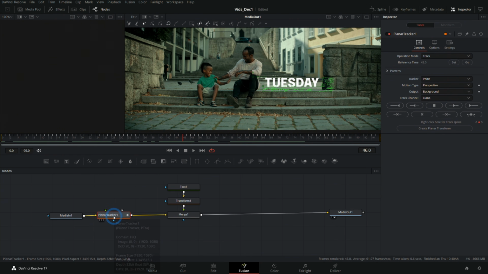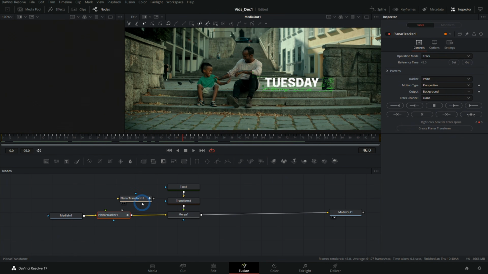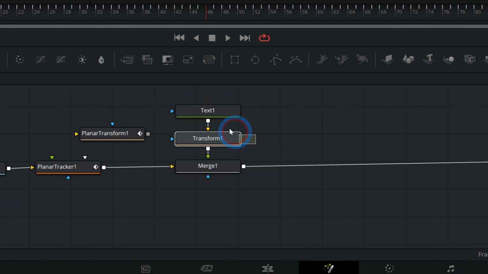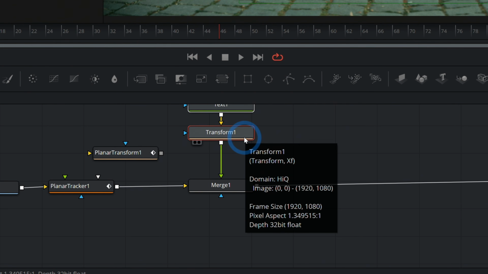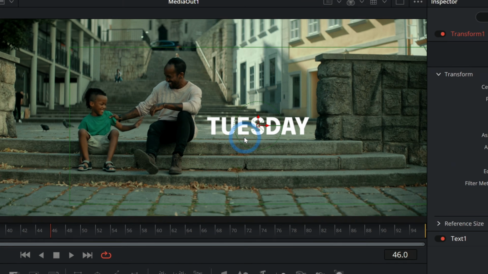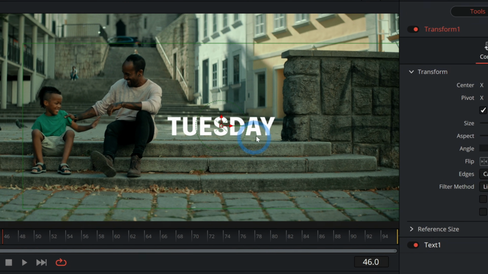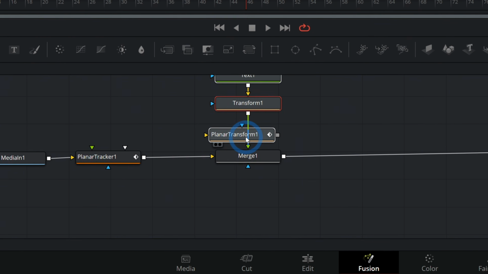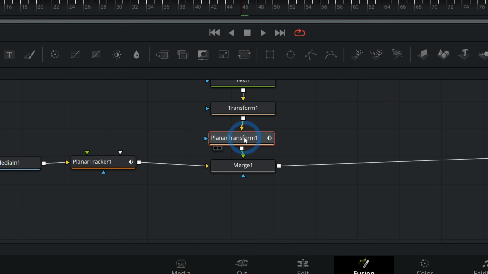So let's select our Planar Tracker, and I'll go over here to create Planar Transform, and I'll hit that. And that will make a new node here called Planar Transform. Again, this is almost exactly like a transform node. And what I'll do is take both of these, and I'm going to drop this Planar Transform in between my Transform 1 and my merge. The reason for that is because I want this Transform 1 to still move and stick my text over here, but then I want it to move along with the shot. So we're going to move it over. Then I'm going to hold down Shift and drag this onto our little connector where it turns blue. And now it's in between our two nodes.